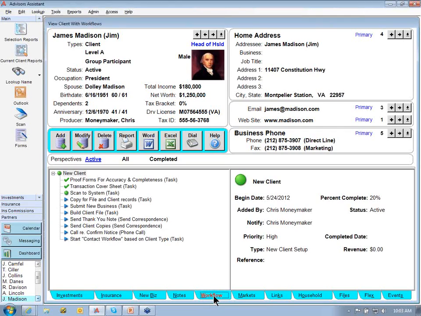Before we begin looking at the details of how investments are added or modified in Advisor's Assistant, let's take a look at what you'll be able to view once your client's investments are set up. Most people use the investment downloads to track their investments, but you can also manually add and edit investments with Advisor's Assistant.